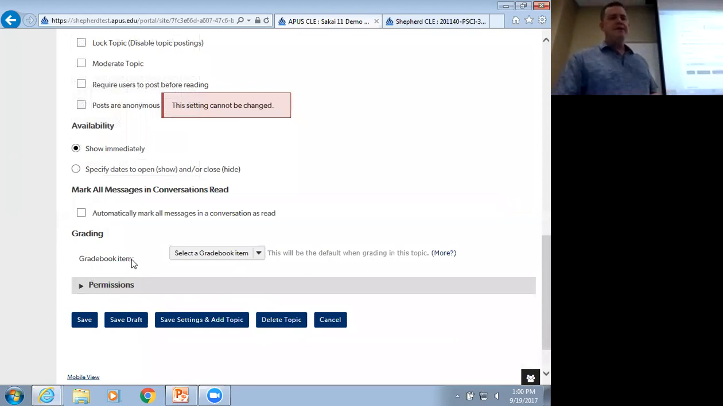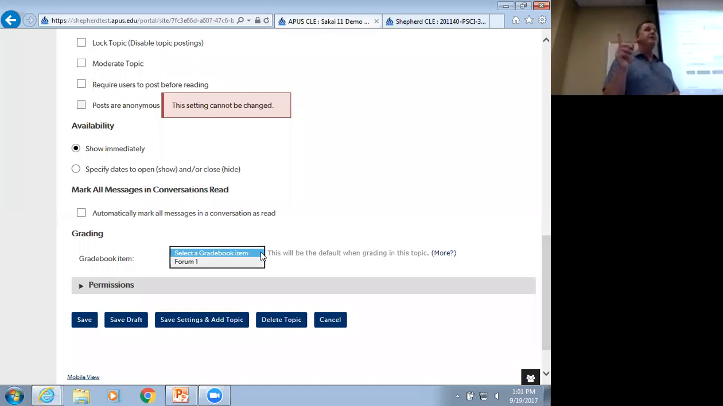Okay, lastly, or almost lastly, we'll talk about the gradebook. I populated one gradebook item ahead of time for this presentation. I called it Forum 1. So whatever items are in your gradebook will appear here, and this is how you associate it to the gradebook.